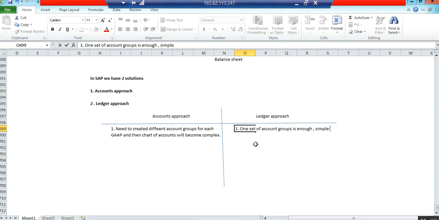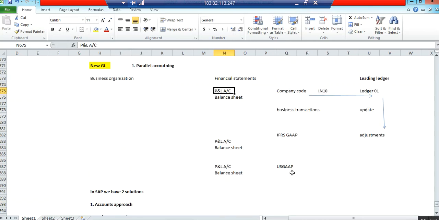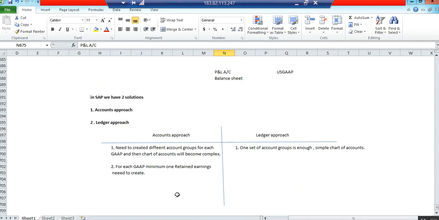So at the end, the result is a simple chart of accounts. Second, for each GAAP, a minimum of one retained earnings account we need to create separately. Suppose you need to follow, as per this example, how many do we need to prepare? 3 P&L accounts, 3 accounting principles we are following. For each and every accounting principle, we need to create a separate retained earnings account.